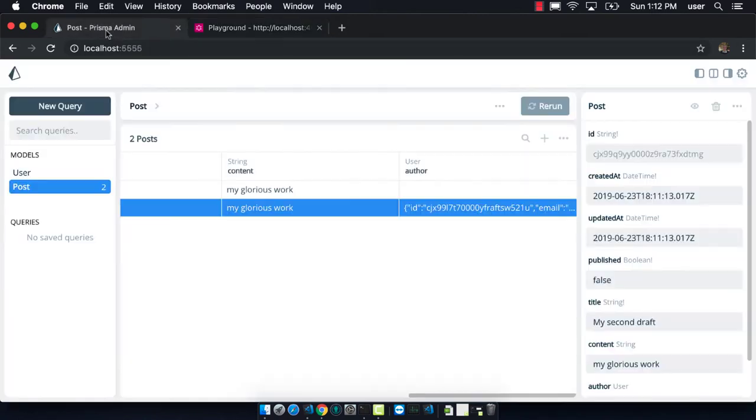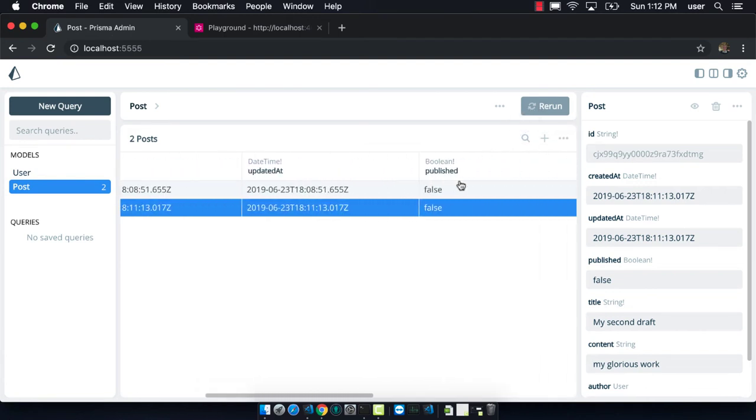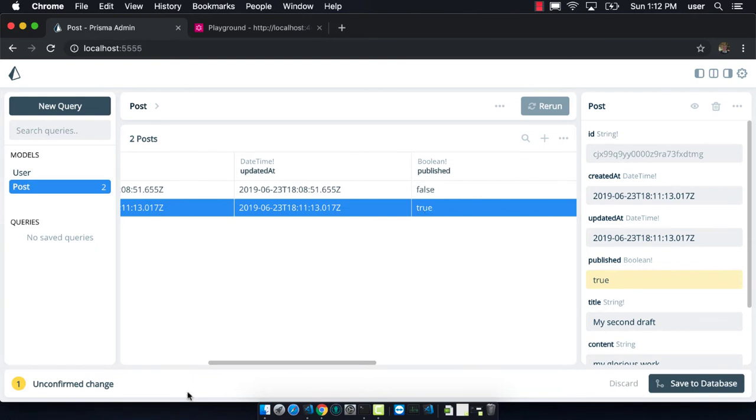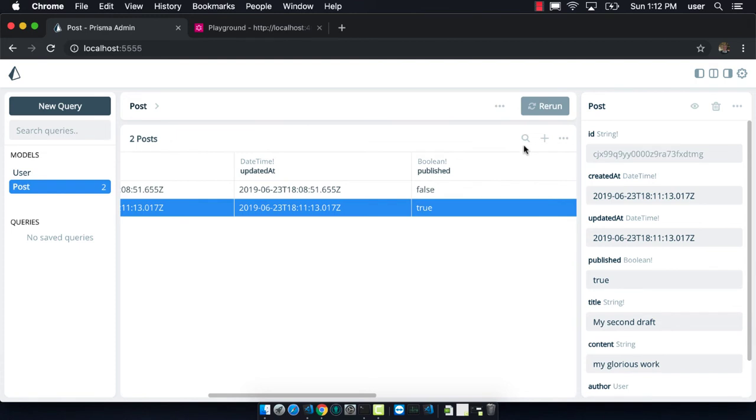If we go to the UI, we can look for a field called published, and we can see that it's false. We can change it to true now, and we can apply this change directly using the Prisma Studio UI. Now, when we rerun the query, we can see that the publish is true.